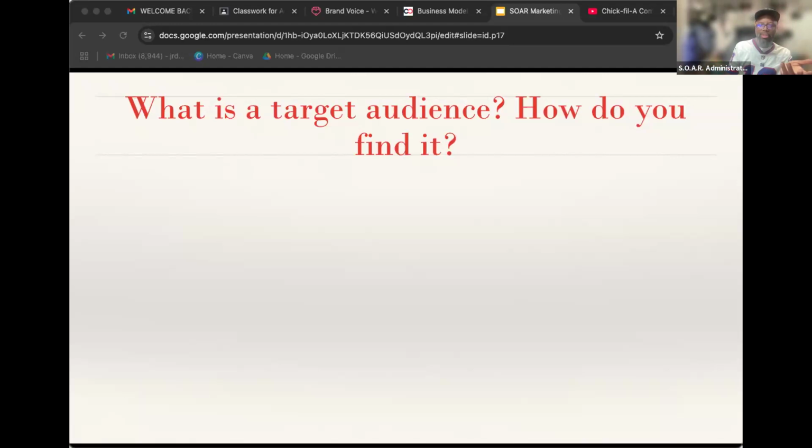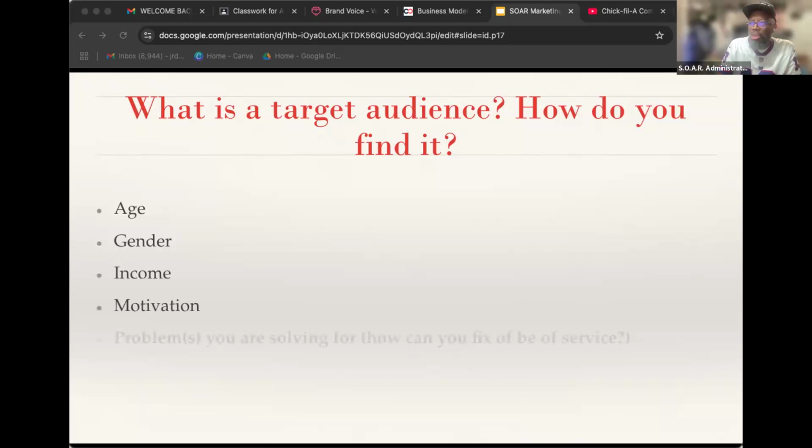And you can do that with polling. You could start with asking friends and family. You could then take it to social media, do a poll, and start gathering that data. And what you want to start to identify are some of these components, right? What are the age groups that you're catering to? What are the genders you're catering to? Incomes, right? What's the motivation behind your target audience? What are the problems you're solving for? How can you fix that or be of service, right?